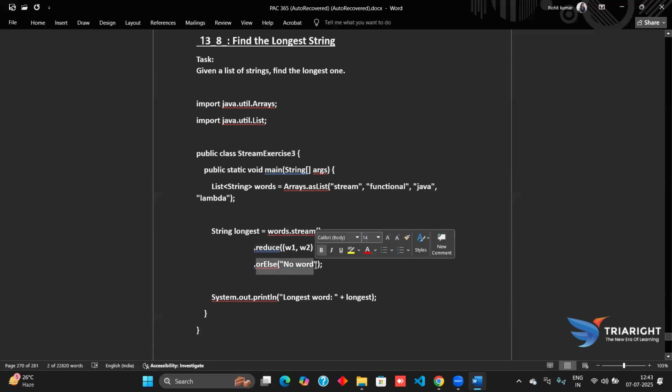If nothing is provided in the list, then this will show that there is a default value. If there is no case, meaning nothing in the data, then finally it will return no words.